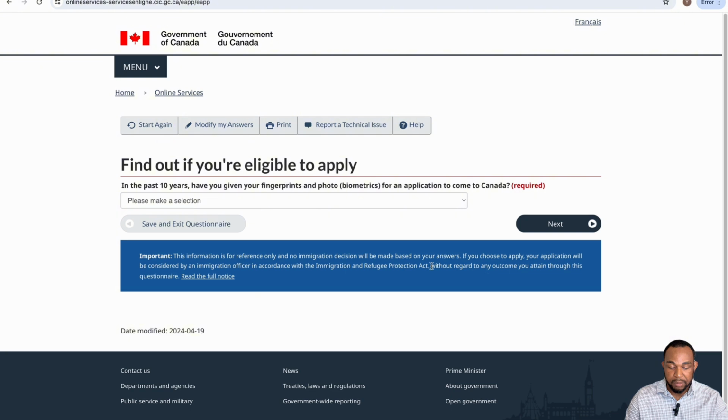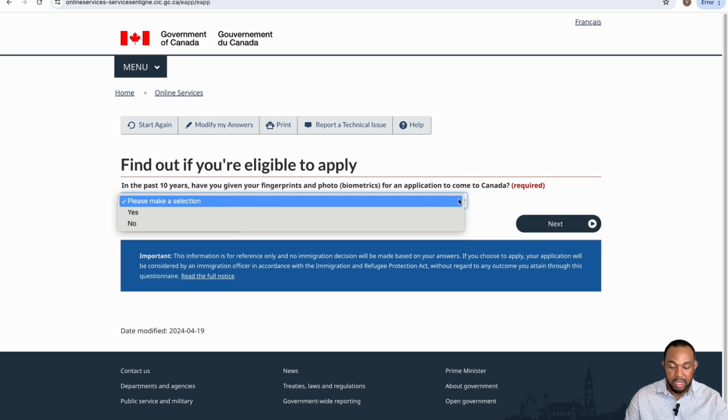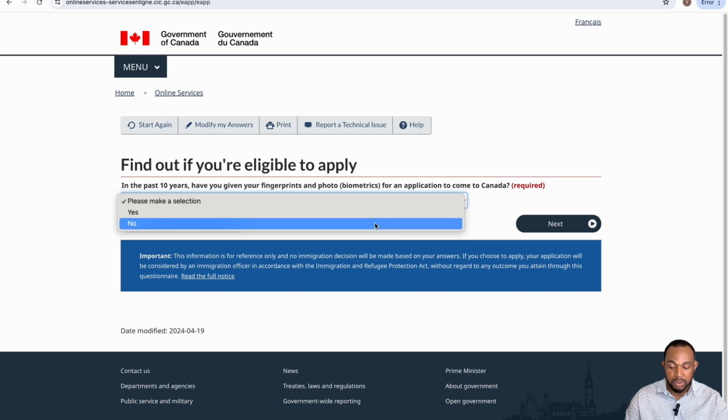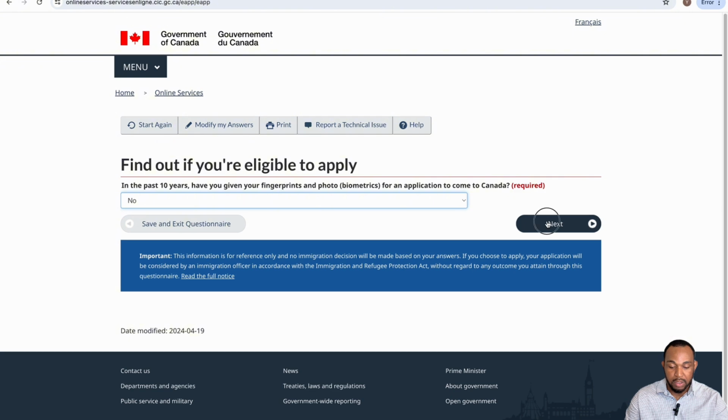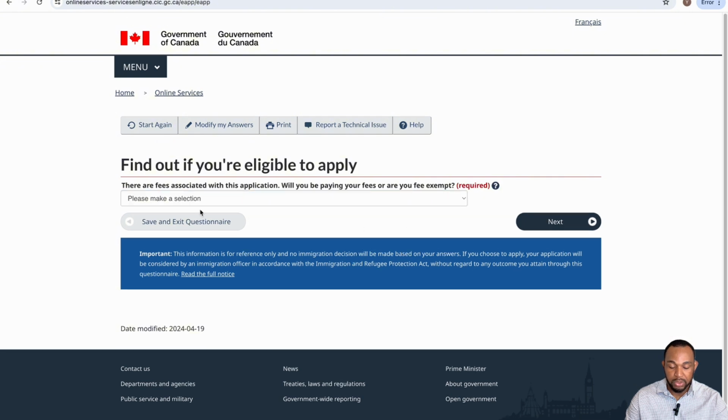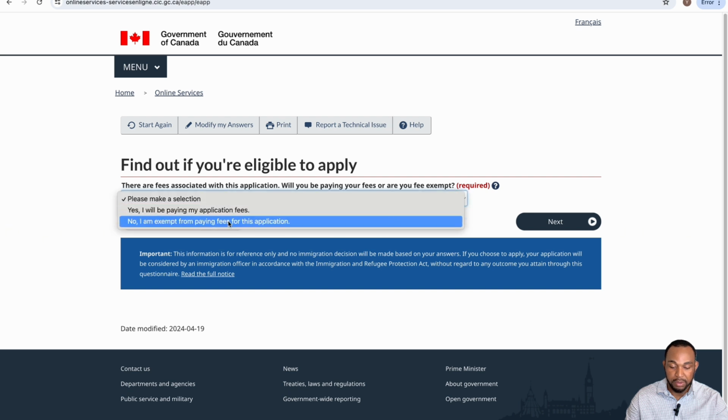In the past 10 years, have you given your fingerprints? So this is biometrics. If you have done biometrics in the past 10 years, it may still be valid. There is a way to check that. But if you're not sure, it's always good to say no. If you have not, you say no so that you can pay for biometrics and your application will not be delayed. There are fees associated with this. You can say yes, I'm paying the application fee.